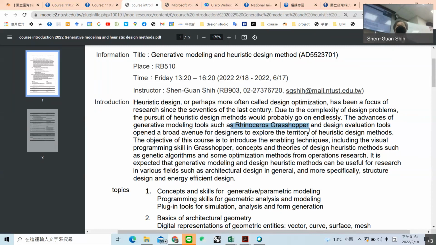It doesn't matter if you are good at Grasshopper programming or some other programming languages, or you have no experience. But the most important thing is the motivation. You have to make sure that you would like to learn it. Otherwise, you shouldn't take this course. The reason I will explain later, because I think this is a different paradigm for design.